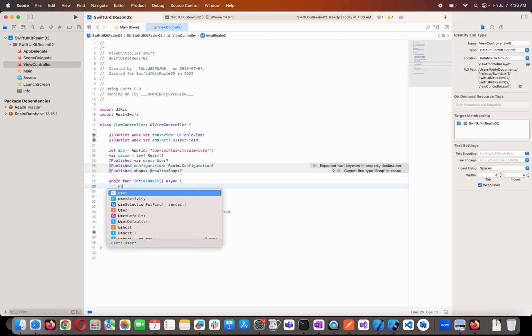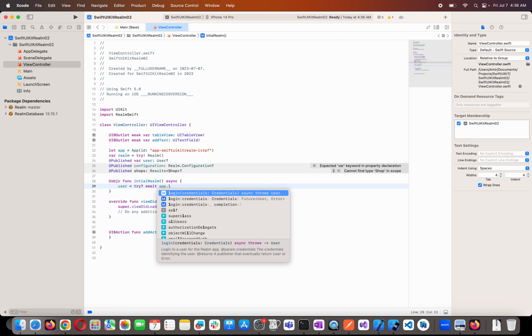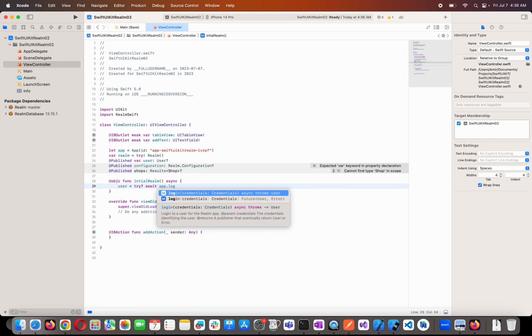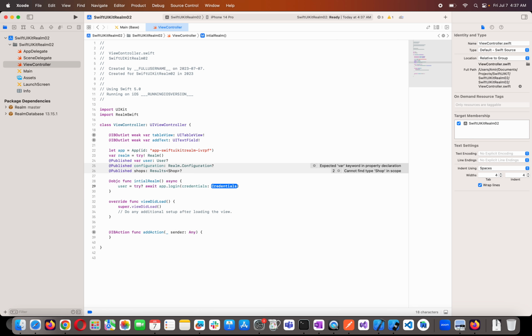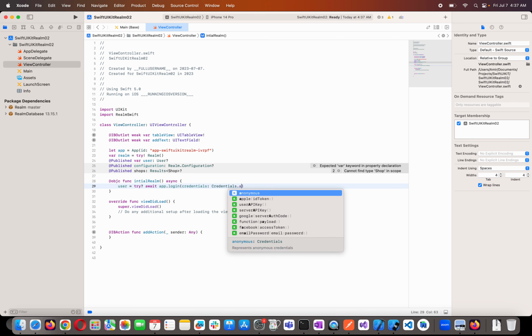and inside this I just say my user equal try. I do this authentication here. Technically I need to ask for user and password, but I am going to await app login credential. Okay, login credential, and for credential I use credentials dot anonymous.